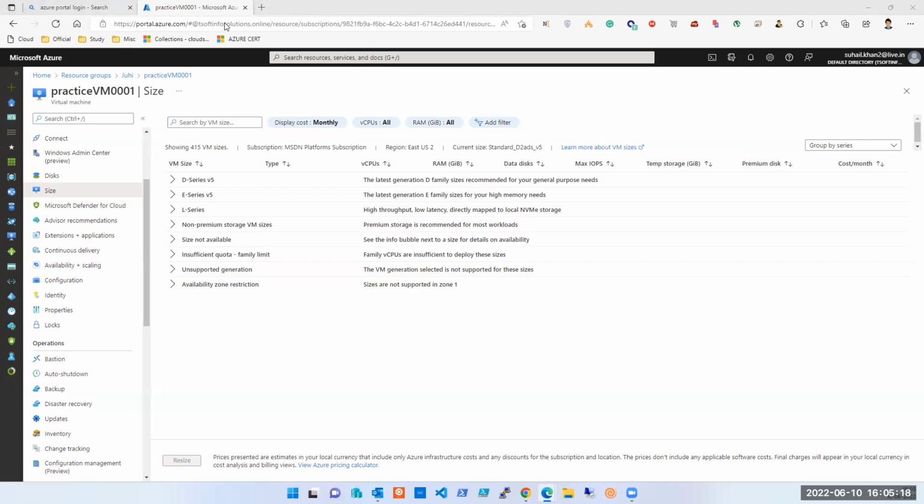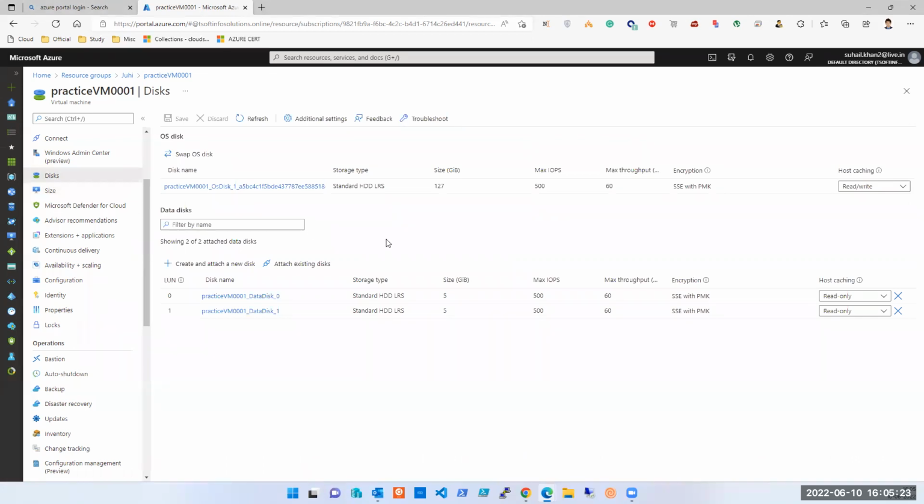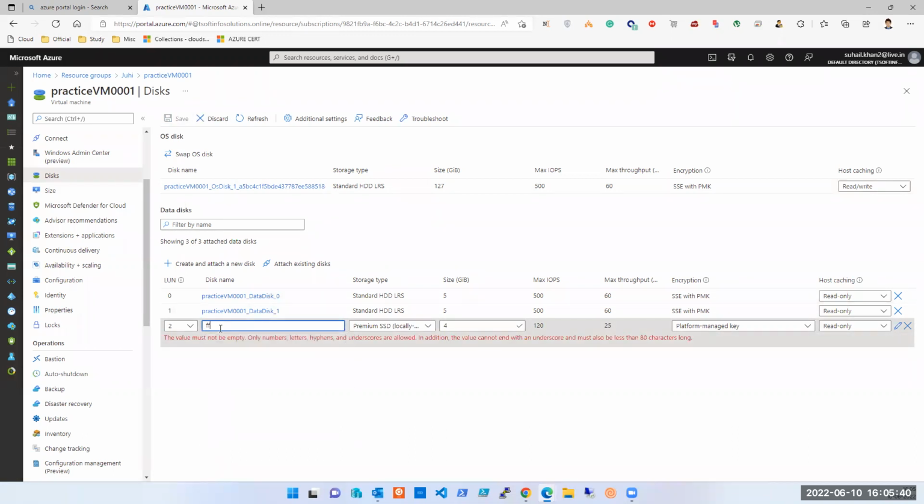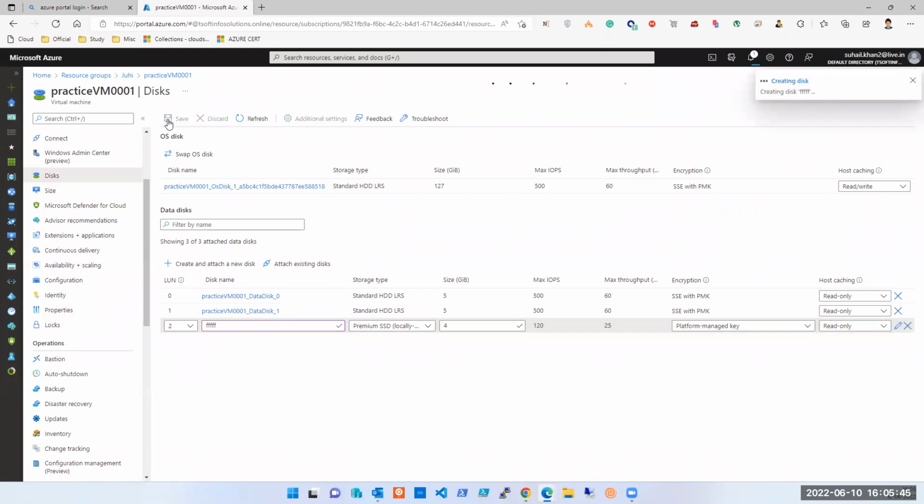Okay, guys, let's start. Meanwhile, someone had this question. Juhi created this machine and added two disks while creating it, 5 GB each. Now when she tried to add another disk, it doesn't allow her. Let me give a disk name. The error says the minimum amount should be 32 GB.